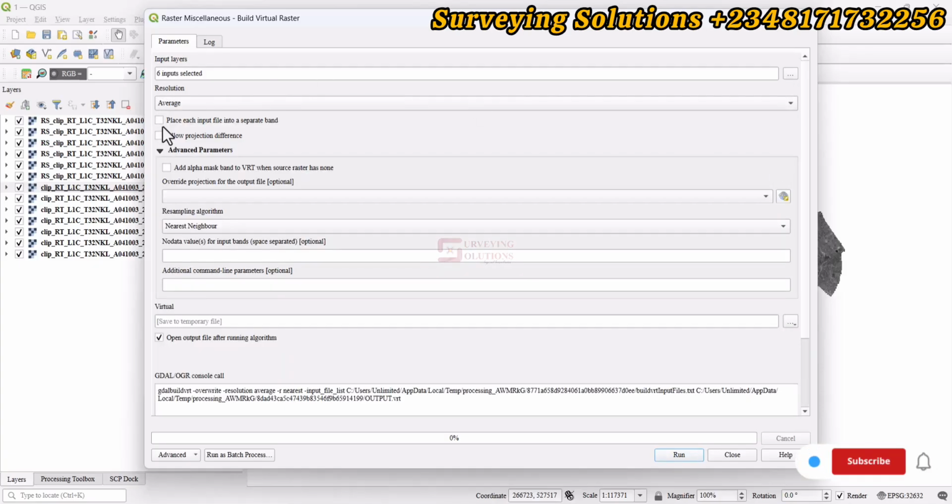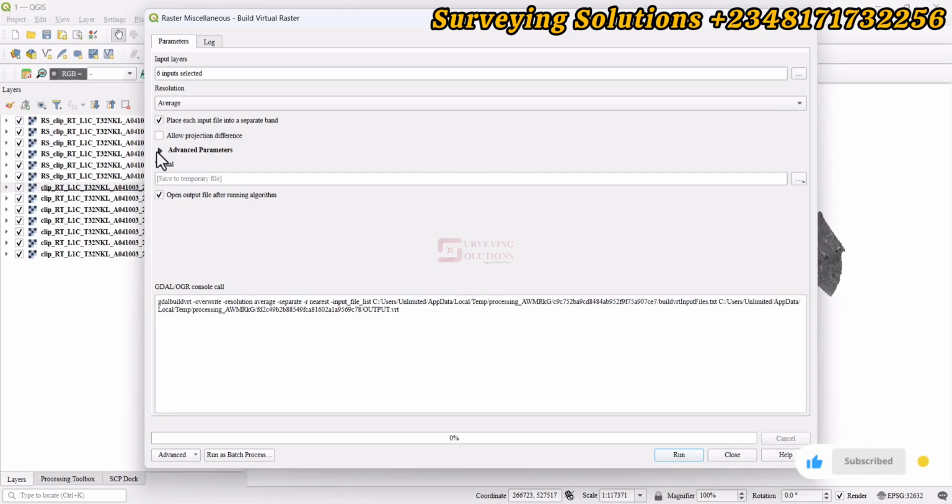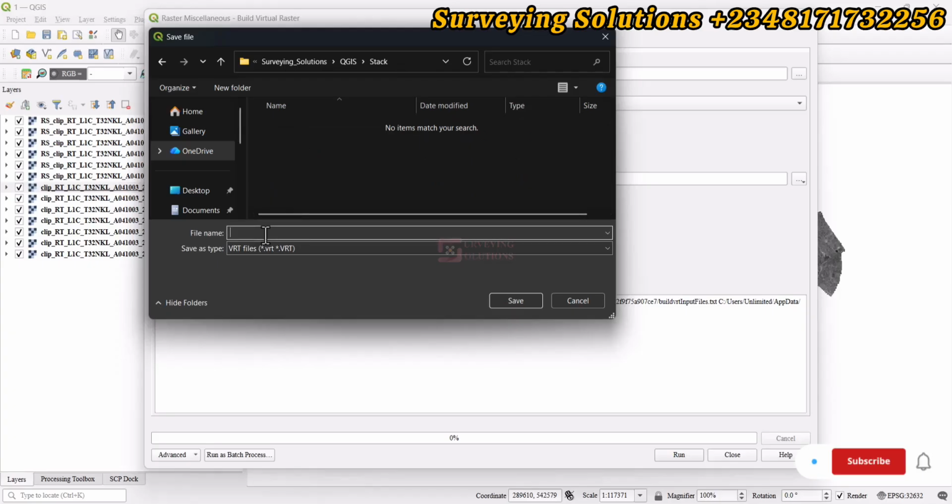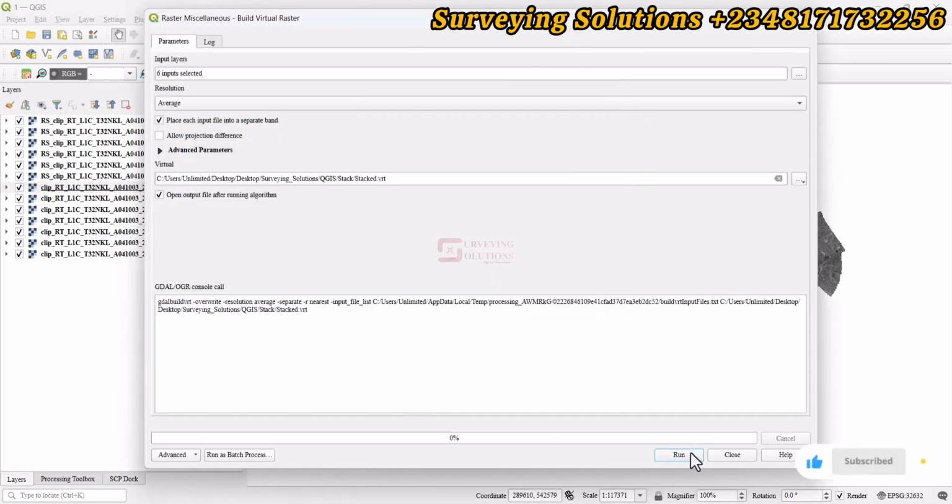Now you need to also check "Place each input file into a separate band." It is very, very important, right? Now after you have done that, under the advanced parameters, you can just leave them as default. Then you can browse to save. Okay, so we have a folder called stack, and then we call the file name stacked. We click on OK, and then we run.